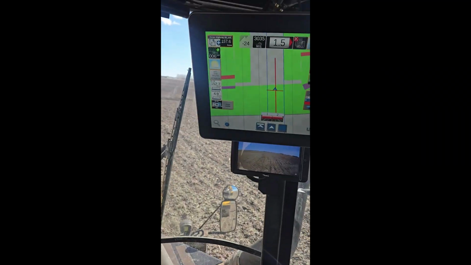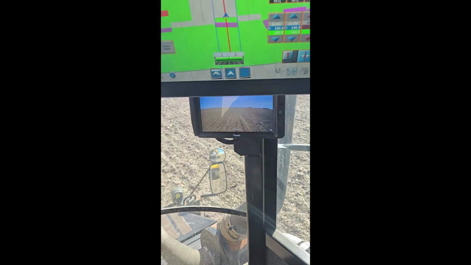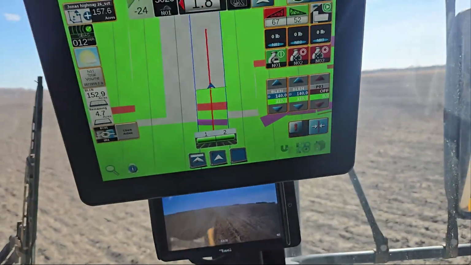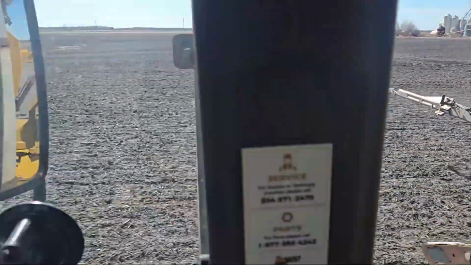So now we're going to set the rate based off the scale. We're going to do those 2 passes, and we'll see how close we are. So let's get on it. Okay, we're pulling in here. Boom's on. Let's roll. Auto steer's on. Fertilizer's coming out.